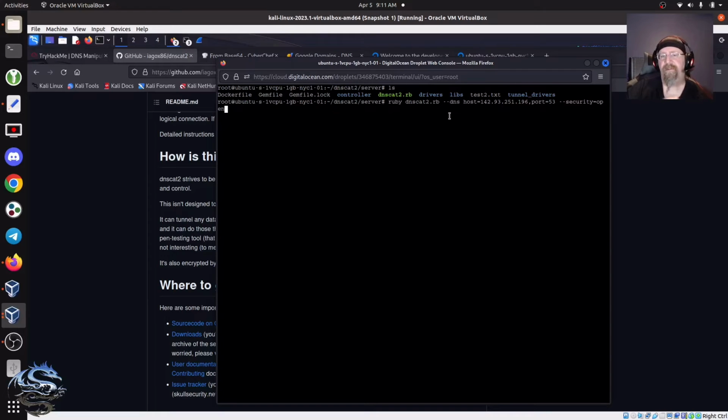So typically I'll do it just for testing things. Here we're using the command --dns, and then host equals the IP address of the DigitalOcean one, comma, port equals 53. In this case, I'm just going to stick with the regular, normal 53 because I don't want suspicion to be aroused for those that may be monitoring.